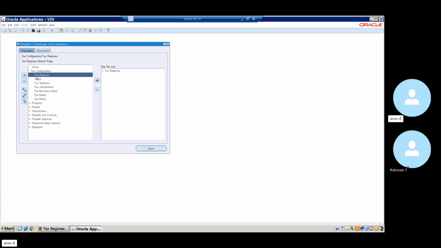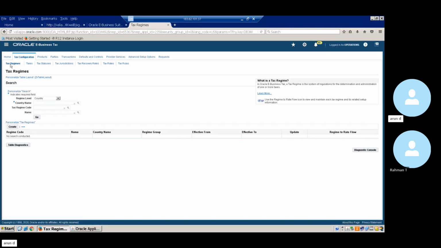Once you click this option, you will be taken to this web option, wherein you'll have the configuration, product, parties, transaction, defaults and controls, all those things. The first and foremost thing that we will do is the tax regime. Based on this tax regime, we will further configure the subsequent configurations. To create a new regime, I'll have to say create.